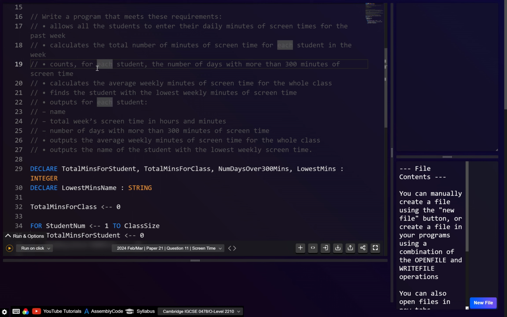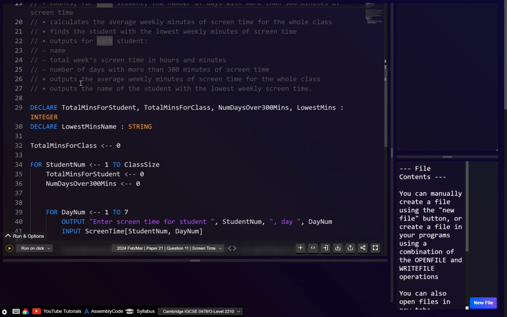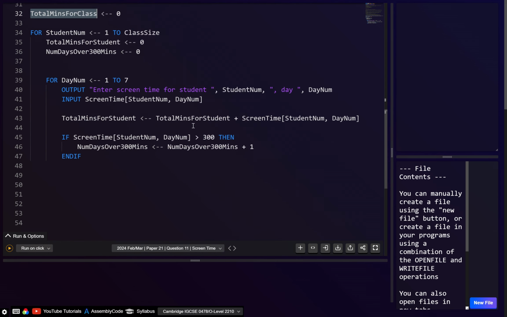We've done this, counted the number of days with more than 300 minutes. And we've also calculated the number of minutes for each student. Okay, so let's try the next one. Calculate the average weekly minutes for screen time of the whole class. So that's going to be just adding to this.